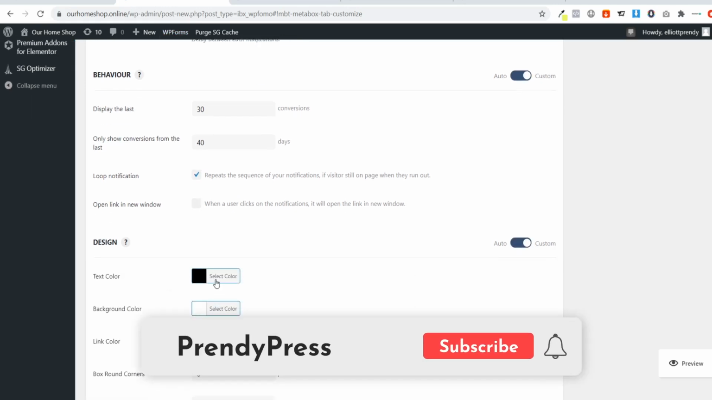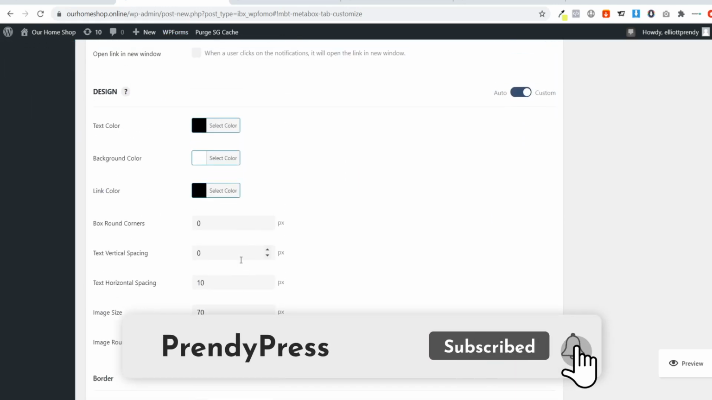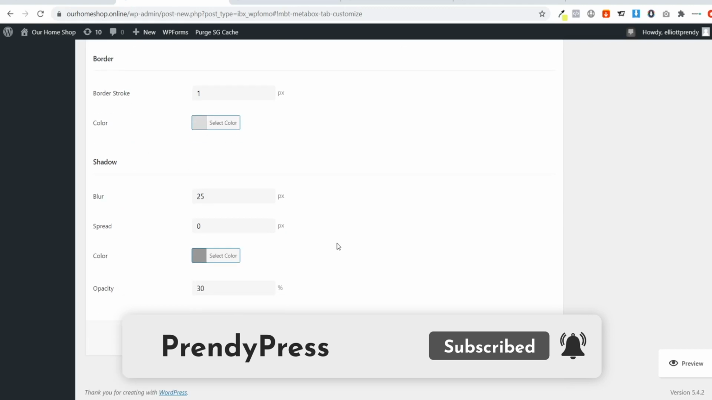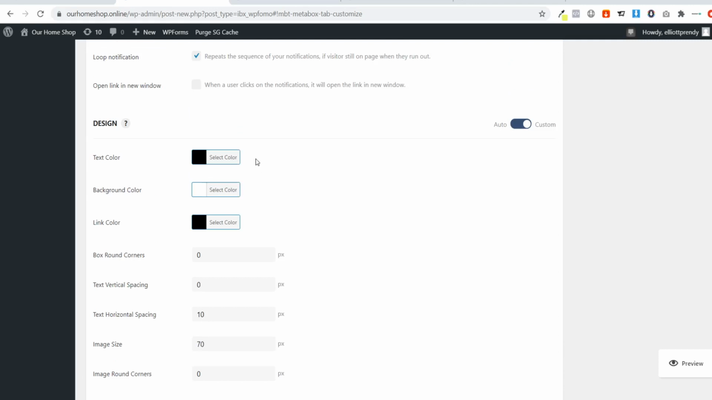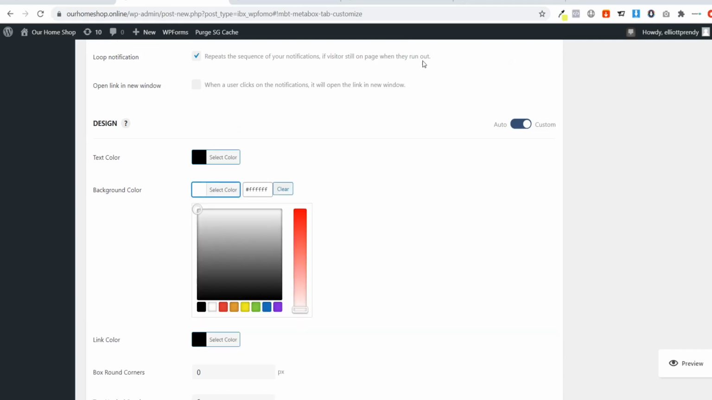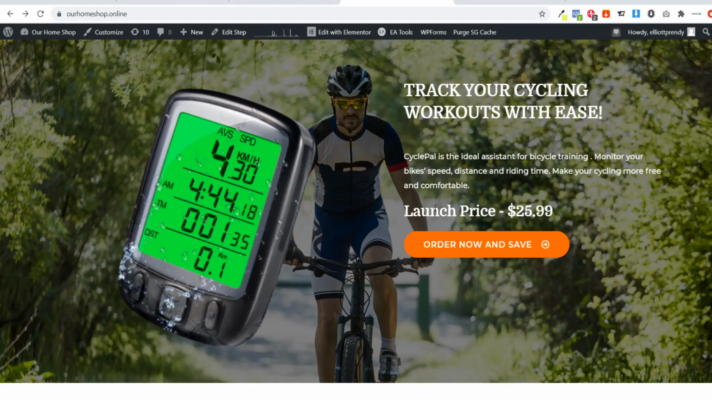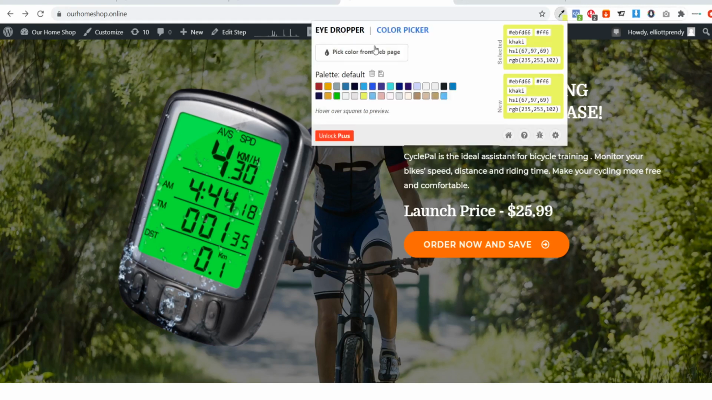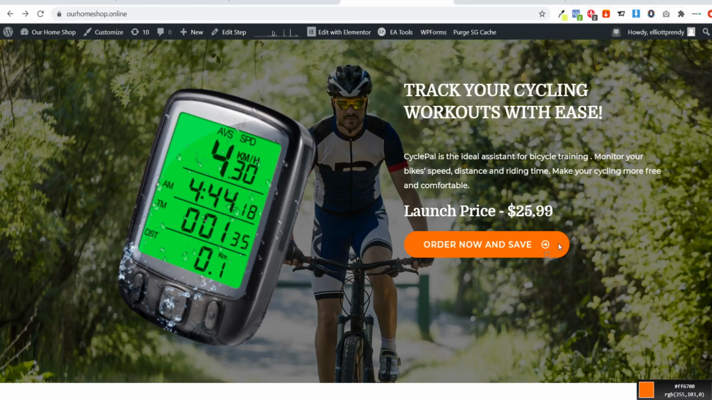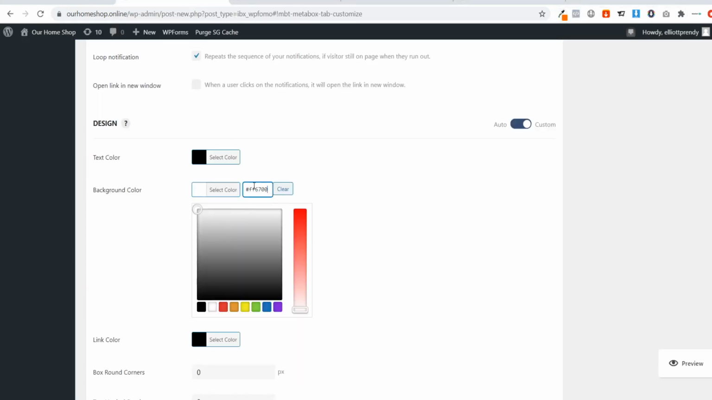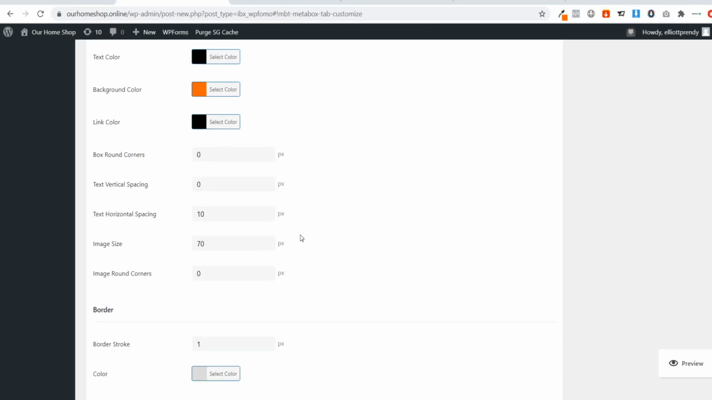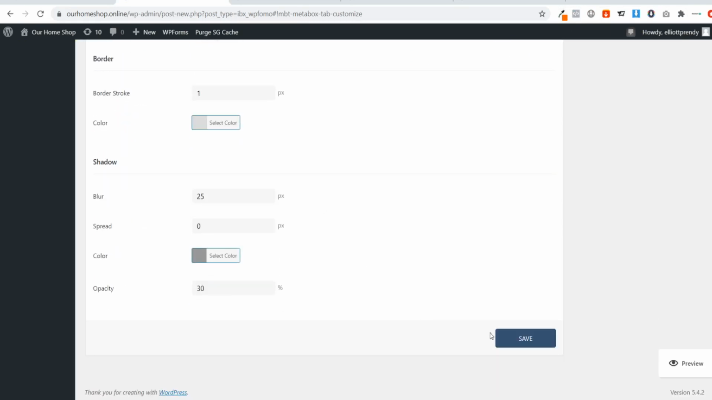Then over here you can go and once again change the design. Now I recommend just leaving the design as default. It looks pretty simple, but if you want to change it to some branding, so for example the background color over here, I could change it to this orange. So let's just grab this orange, for example. If we just pick this color from the web page, and let's just copy this, and if we just come in here, I could just paste that in there, and then the link color can just be black and everything else is just default. So let's just go and save that.